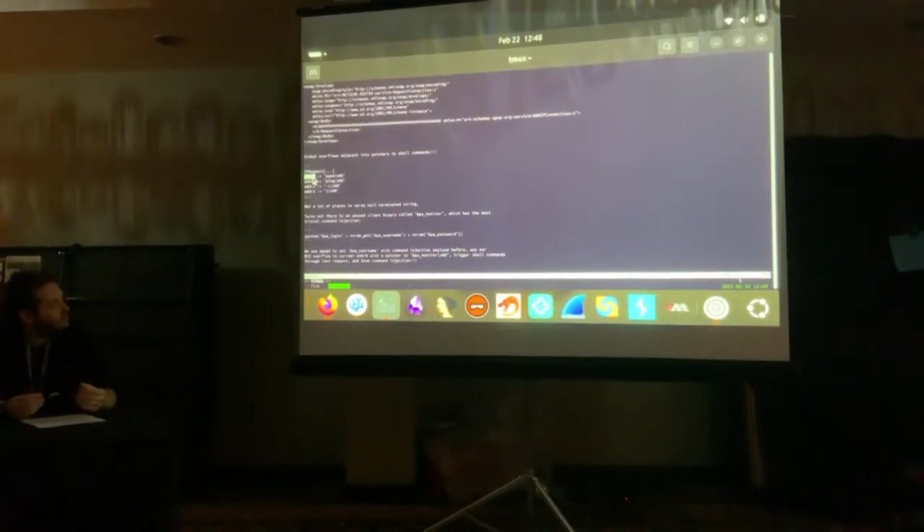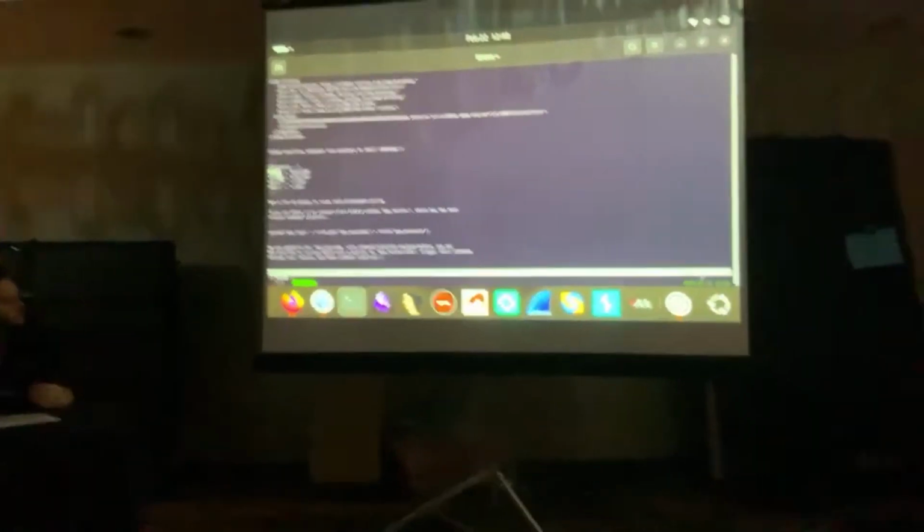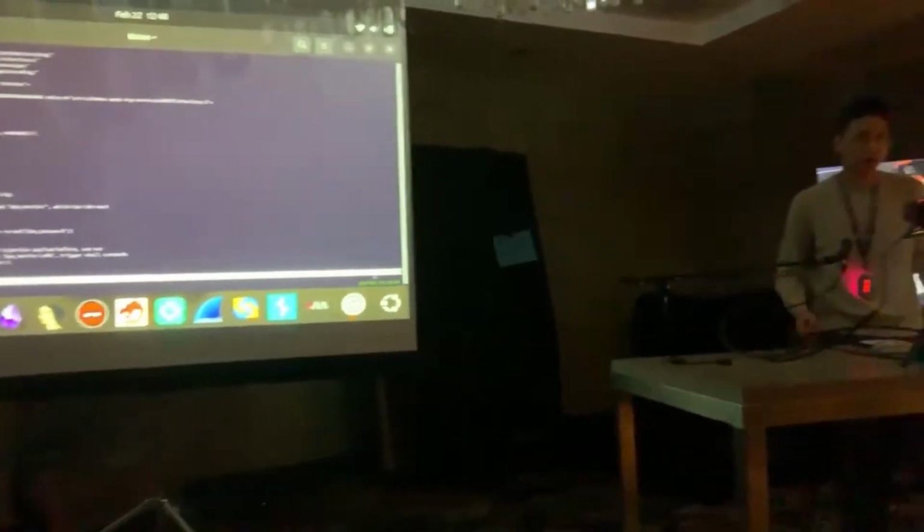So the idea with this exploit is we want to launch another binary and then use that to trigger another bug. That makes our life a lot easier. You don't have to corrupt a lot of memory to do that.